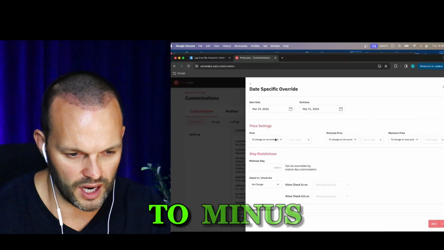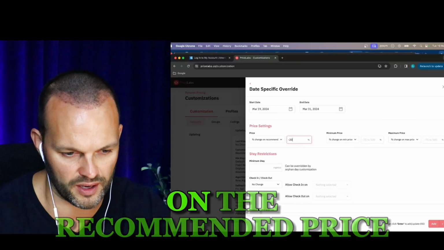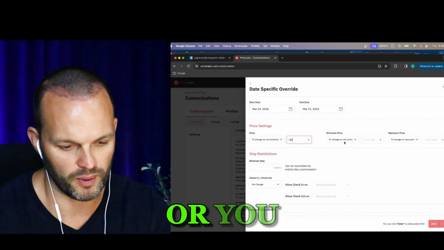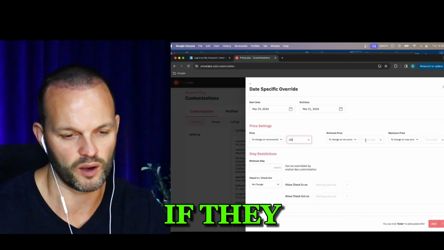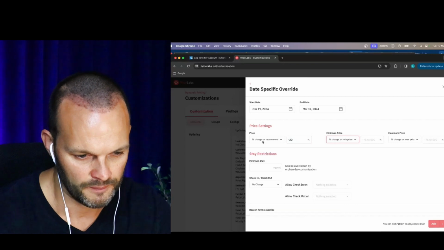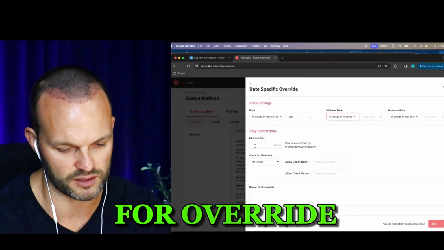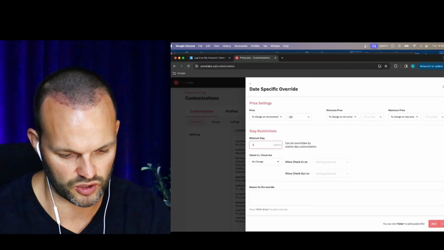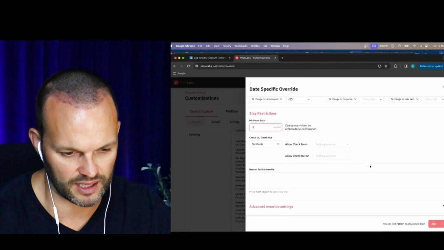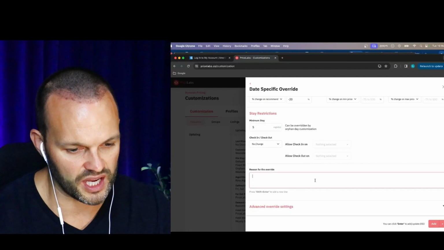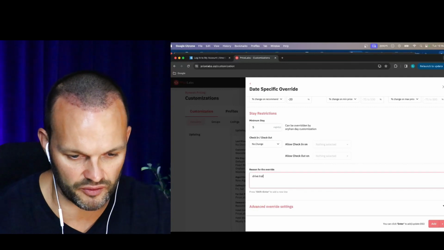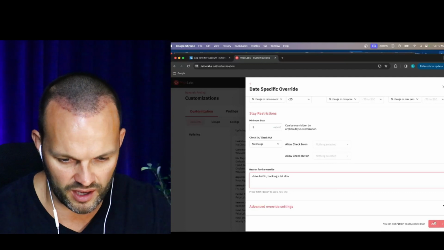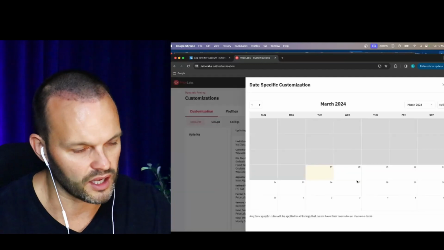You want to take 20% off the recommended price. You want a minimum stay of 3 nights booking, or you might say I want a minimum stay of 5 nights booking if they want to get that 20% discount. And the reason for override: drive traffic, bookings a bit slow, and then you would add that. Then you'll see here that that's going to put that on there, and you've got your reason so you know what it is. Very easy. If you don't want it on, you just come back and delete it and it goes.